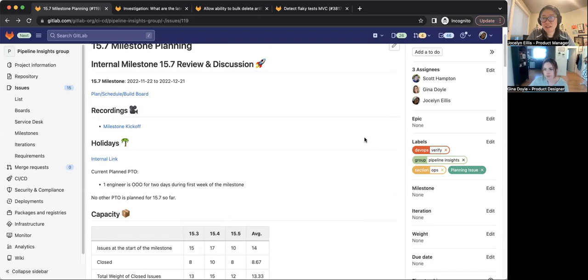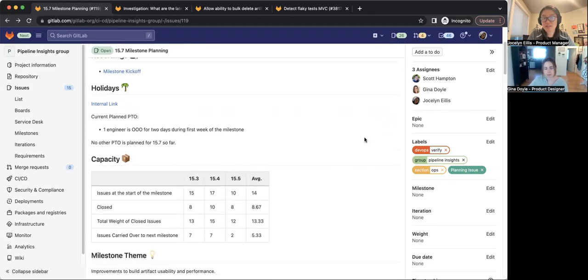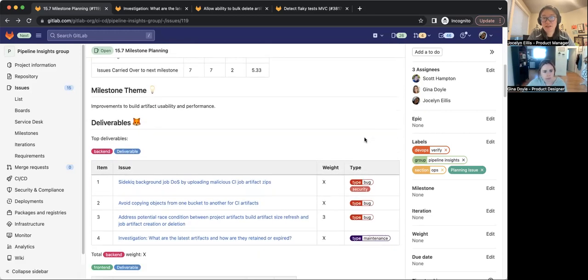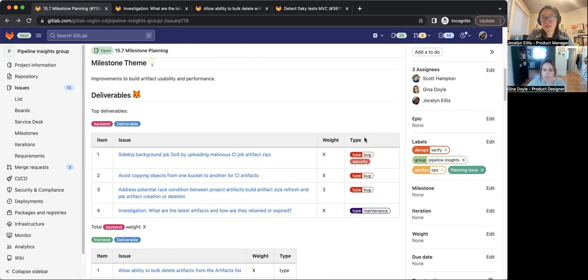Just to kick us off here for 15.7, one thing that we've worked on really hard as a team is to reduce the amount of carryover in each of our milestones. If you look at our capacity table, you'll see that over time we have very successfully been achieving that goal, or working towards our goal.